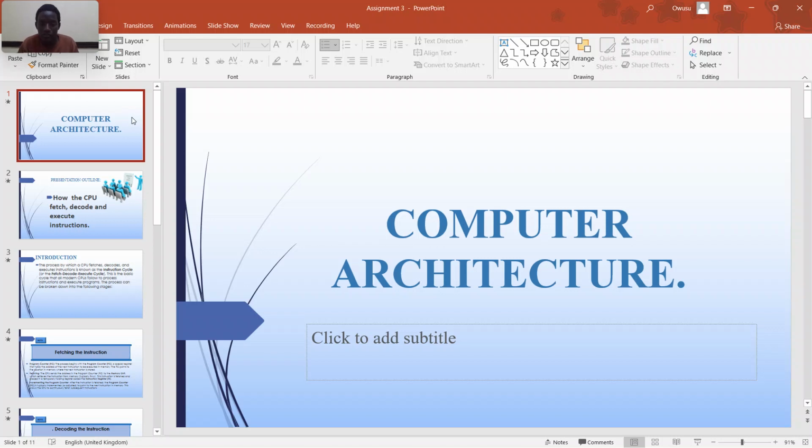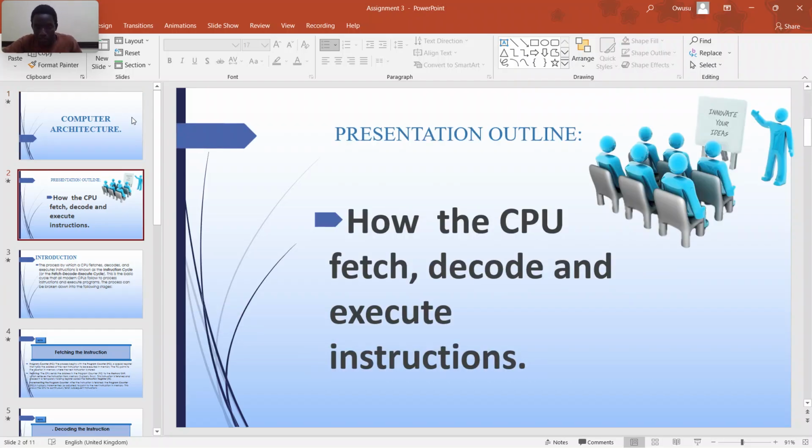Welcome to this second lesson on computer architecture. So today we are going to focus on how the CPU fetches, decodes, and executes instructions.